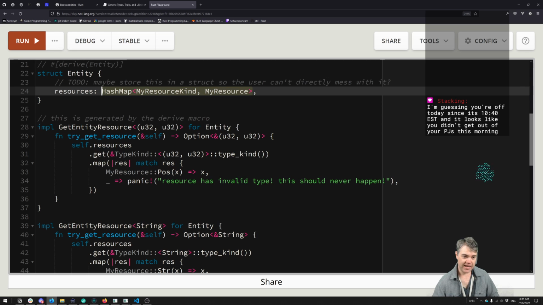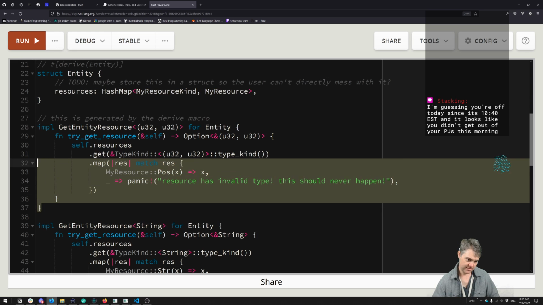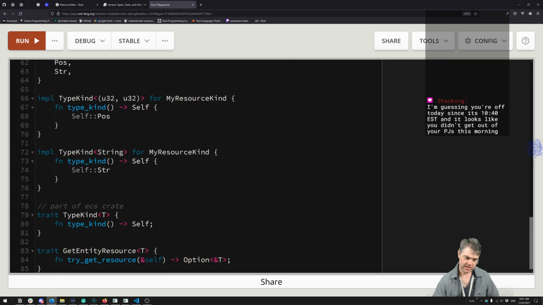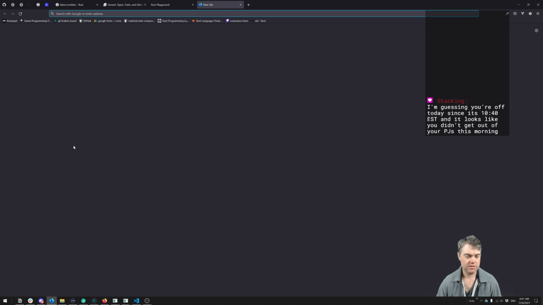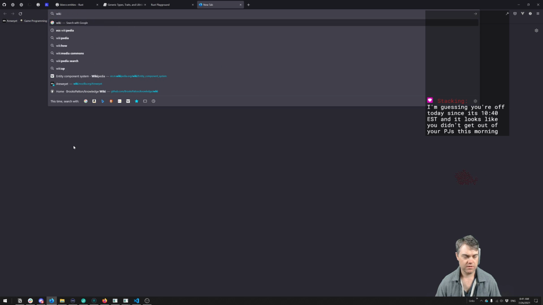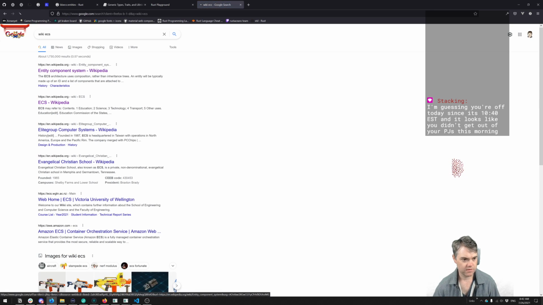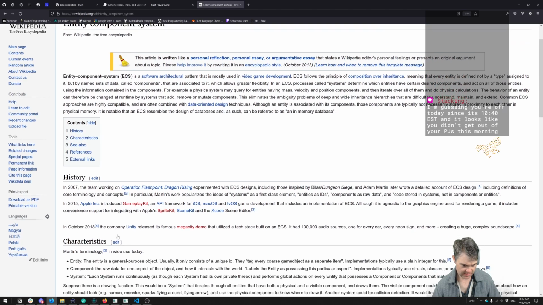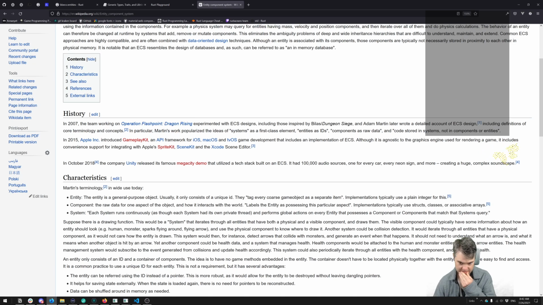Okay, so I think, let's see, would it be considered an ECS system? I don't know if it would be considered an ECS system. I wonder. ECS characteristics. It's like an entity.